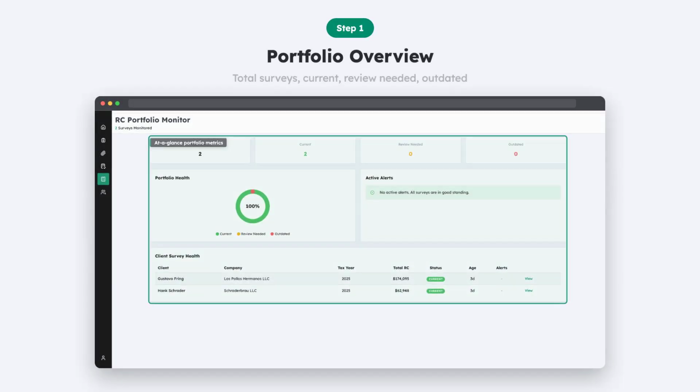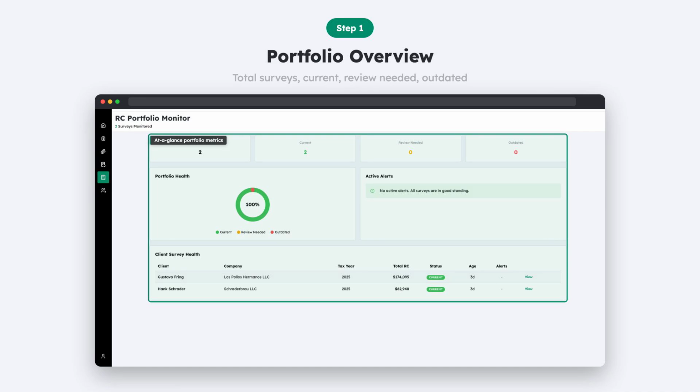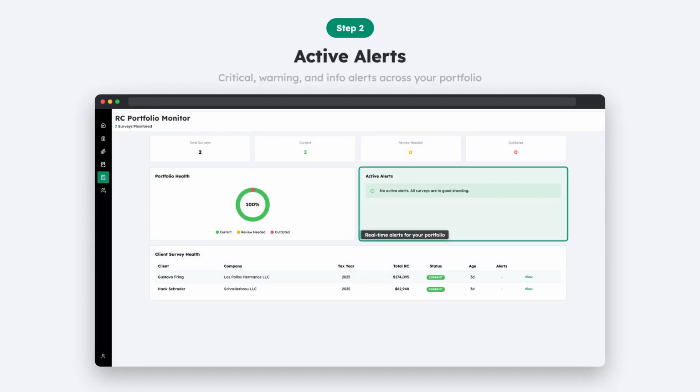The monitoring dashboard gives you a bird's-eye view of your entire RC portfolio. 4 summary cards show total surveys, how many are current, how many need review, and how many are outdated. A portfolio health ring chart shows the percentage that's up to date at a glance. Below the summary is the active alerts section. Alerts are color-coded by severity: red for critical, yellow for warning, and blue for info.